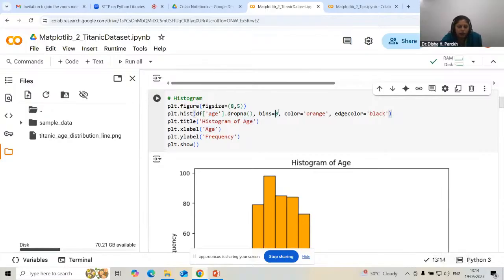You can take 10 if you want, and you can take 25 also. In this case I have taken 20. You can change the color also if you want. Please do this histogram, and just check if you can do orientation equal to horizontal. Do you need to put histtype? That also you please check, because we have to put histtype equal to bar and orientation equal to horizontal. I'm not going to do it; you will do it on your own.